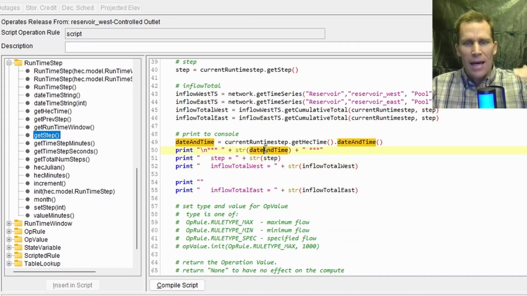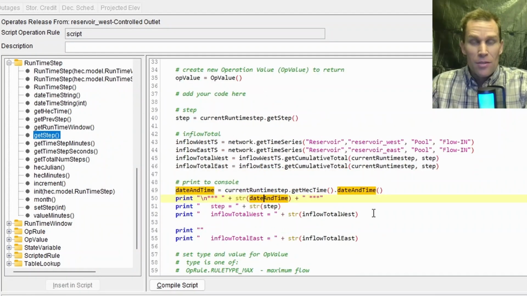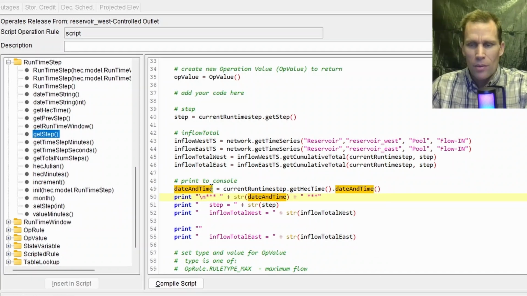So I can see for each run, for each hour, what the date time is, and then what is that cumulative flow. All right, so let's go ahead and just give that a test. It's going to be the same simulation, the same releases and everything, but what will happen is this rule will run in our reservoir west, and we'll see the console results. We'll see that this data that we're looking at.